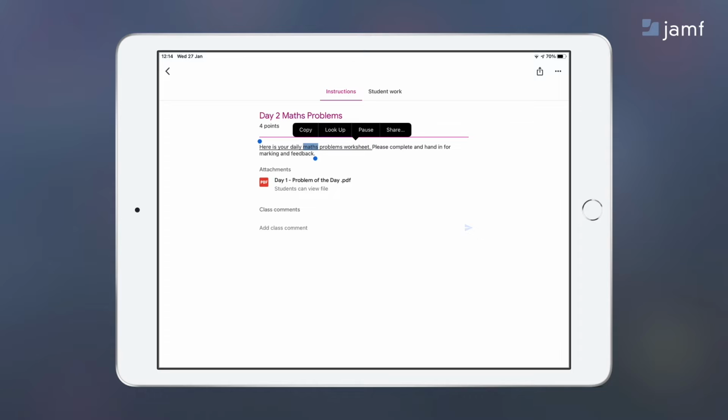One of my favourite accessibility features is speak selection. This works within apps on the iPad, so we can see that a sentence from a post in Google Classroom has been highlighted and the option to speak selection is tapped. The iPad will not only read out the words but highlight the word as it's spoken.